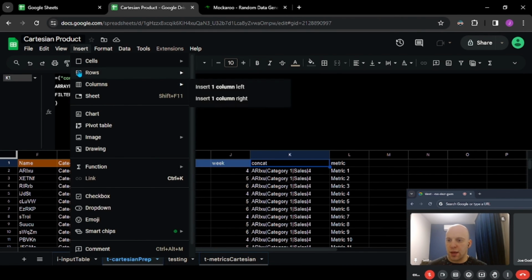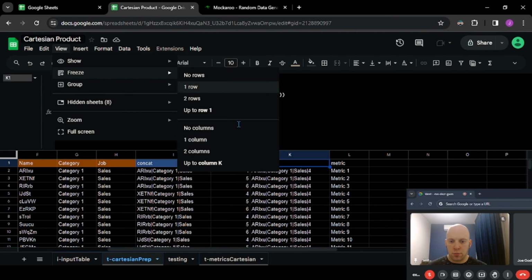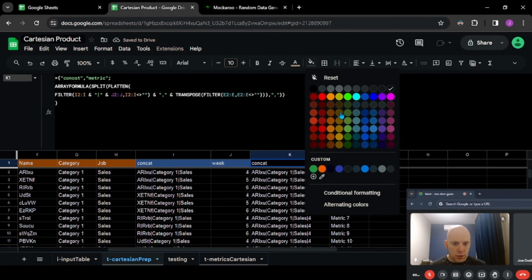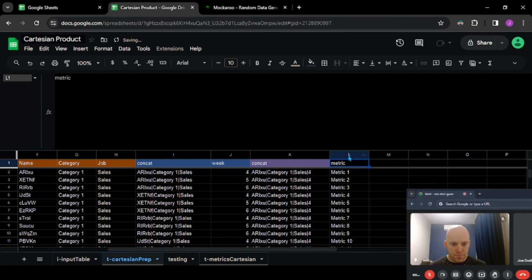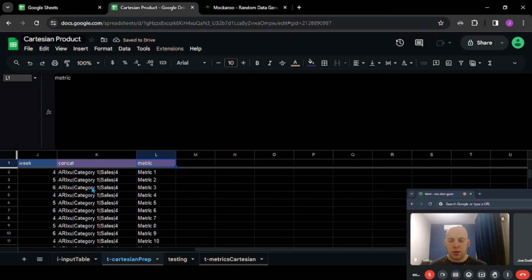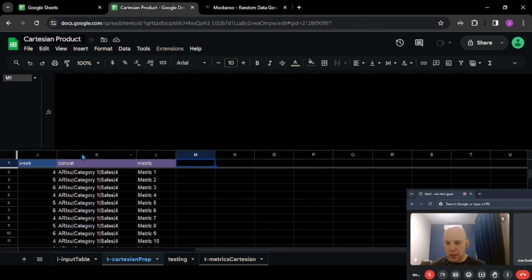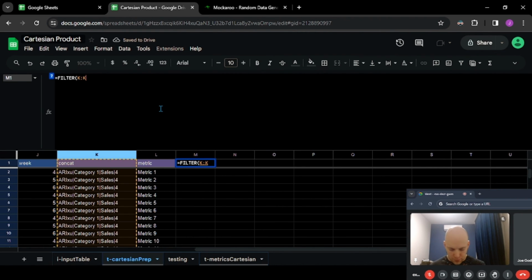Okay, now the last step we need to do, one row, is essentially do this here, unconcatenate this and turn it into a normal table. And so to do that, we're just going to do equals filter here. Okay, we don't actually have to mess with that one. So we can actually just do K through K, where not null.